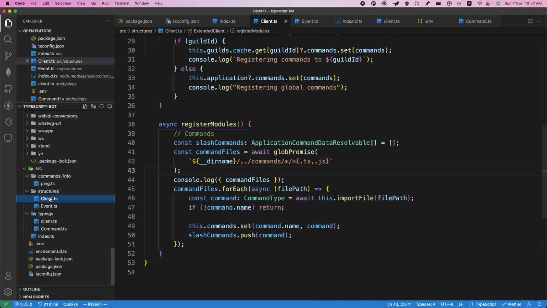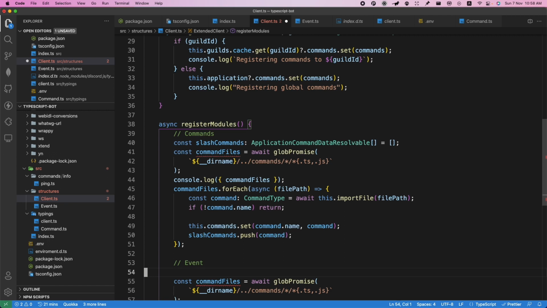Now we can just head back to client and continue creating our event handler. So event, just to indicate where event starts. Same thing, we can just copy this line. And let's just change some things.